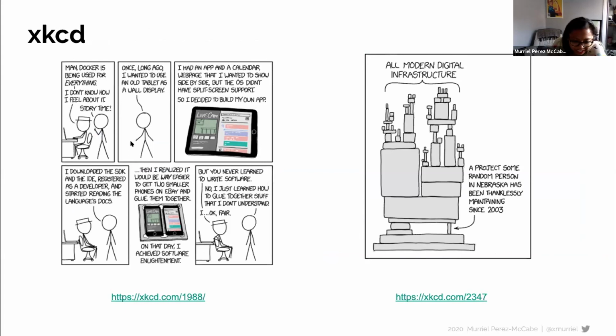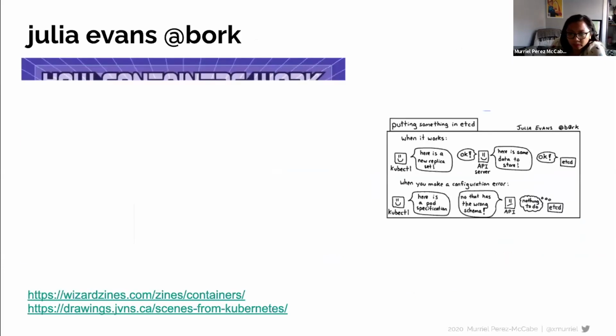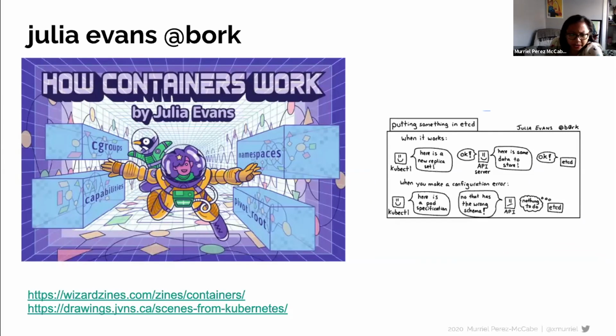Like this one here is on Docker. This is another one that's been making rounds recently that talks about why having a good handle and eye on your dependencies, and being able to decouple some of your infra, just might be a useful thing. There's another really great collection of comics and books from Julia Evans about containers and about some of the fundamentals within Kubernetes.